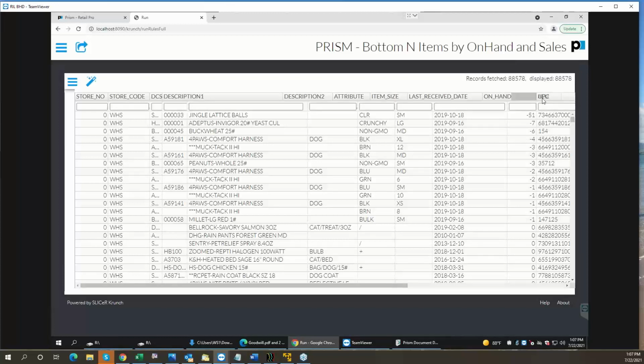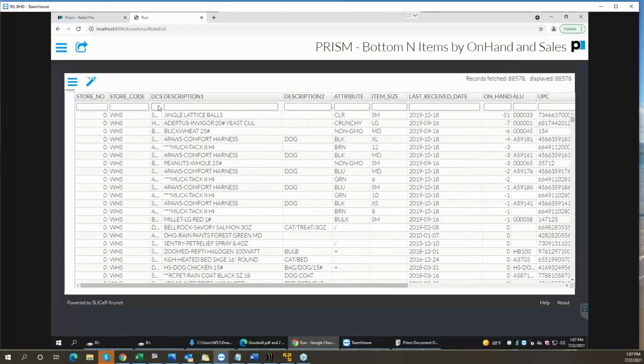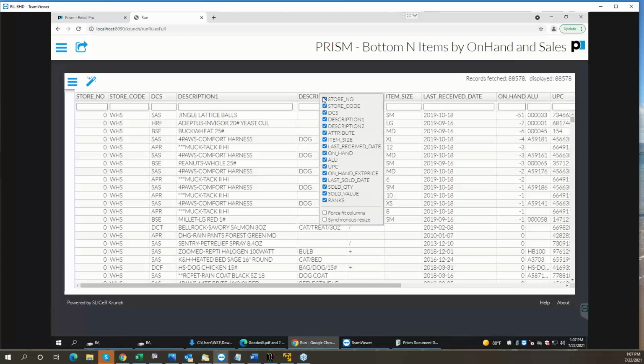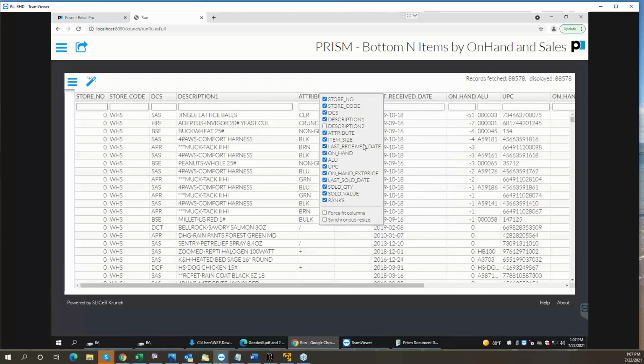Same with ALU here. If I wanted to move that over, I can move it over. Now I've got my department code, which I should be able to widen. So I can see my department code, my description too. I can also right-click these columns, and I can take things away. So description 2 doesn't look that exciting. I'm going to drop that out.